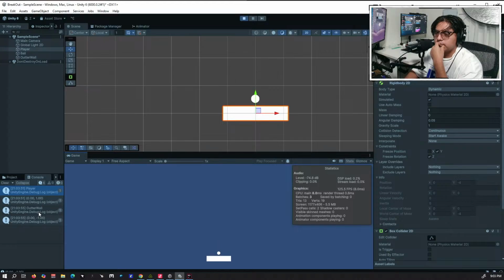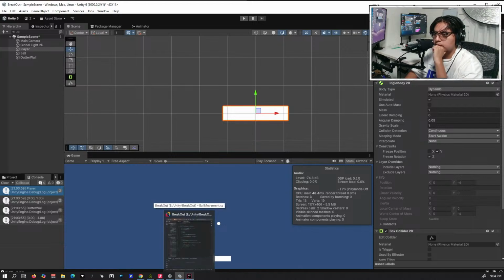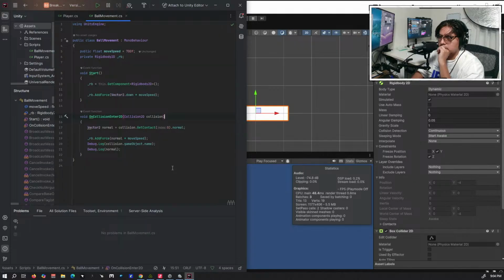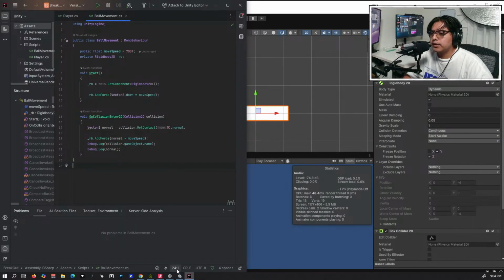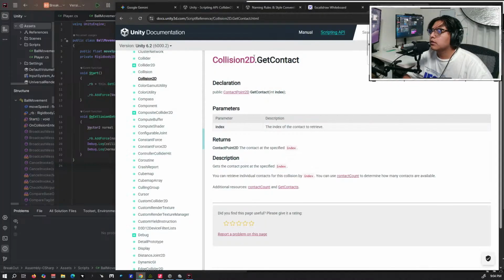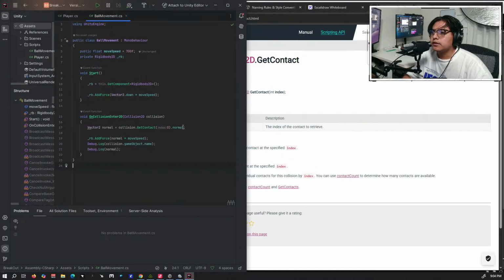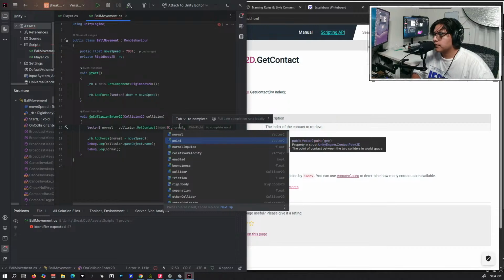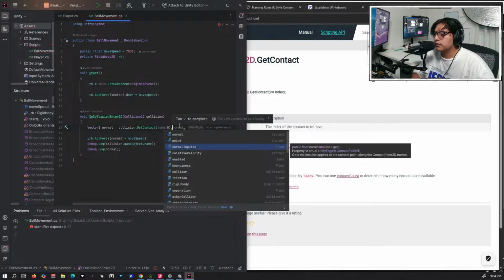There we go. Okay, so we have that. Now the next thing that we need to get is, let's see, the point of contact between the two colliders in real space.